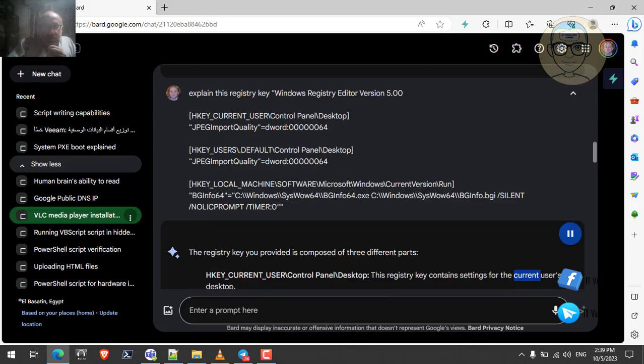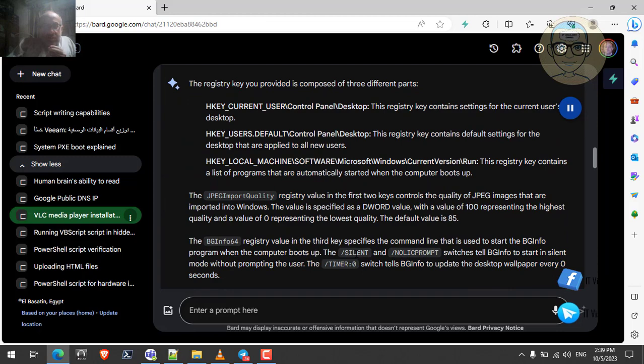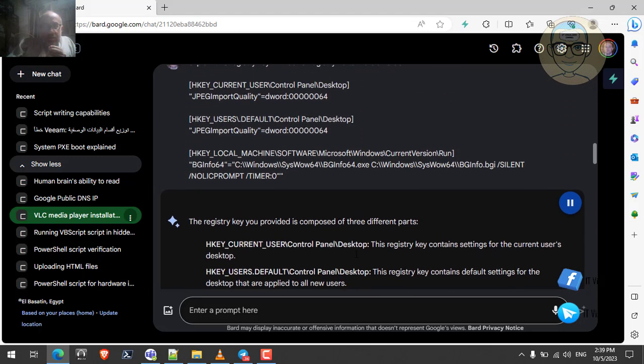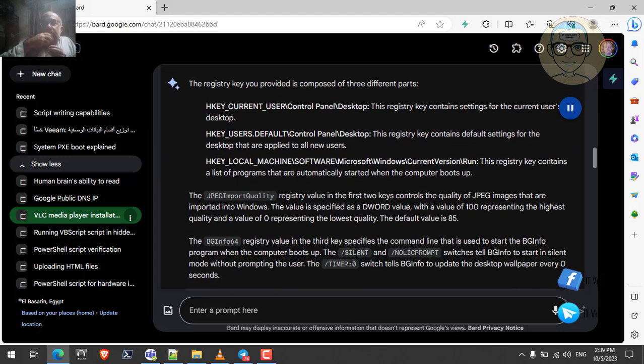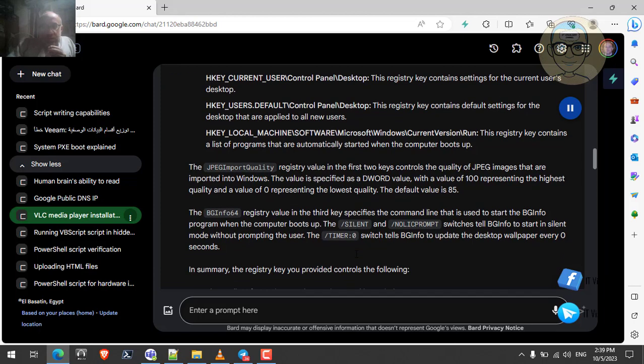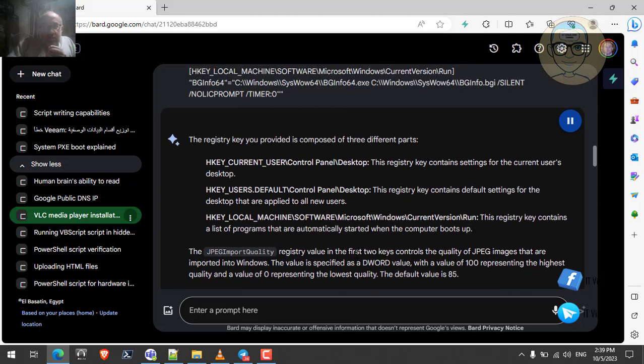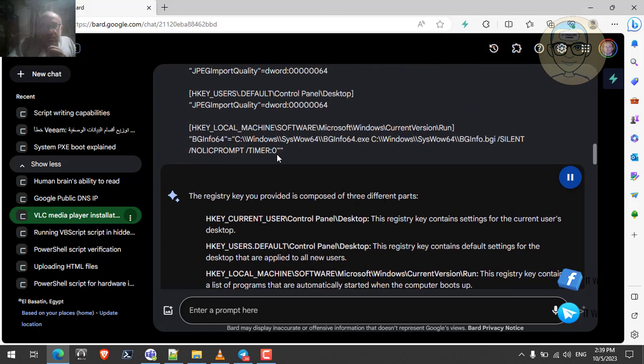The JPEGImportQuality registry value in the first 2 keys controls the quality of JPEG images that are imported into Windows. The value is specified as a DWORD value, with a value of 100 representing the highest quality and a value of 0 representing the lowest quality. The default value is 85. The bginfo64 registry value in the 3rd key specifies the command line that is used to start the bginfo program when the computer boots up.